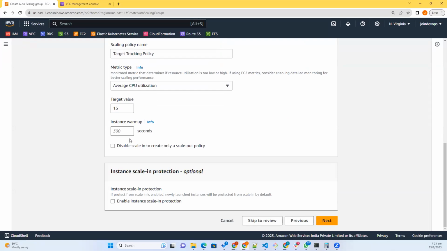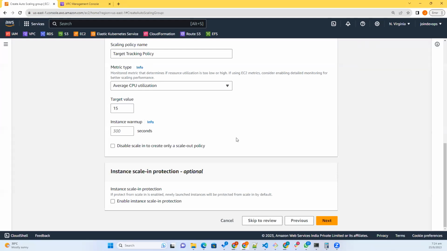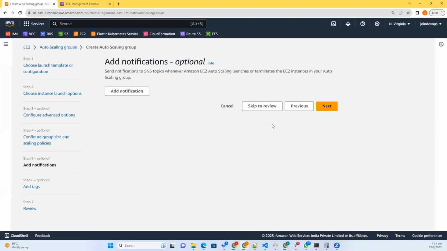So these are all instance warm up. This is nothing but you can optionally specify the number of seconds that it takes for a newly launched instance to warm up until it's specified. The instance is not counted toward the aggregated metrics. Yeah, the same thing like earlier. That's it. Okay. So this is done.